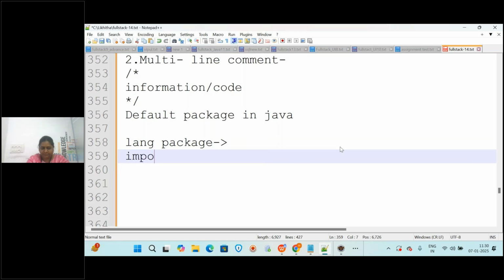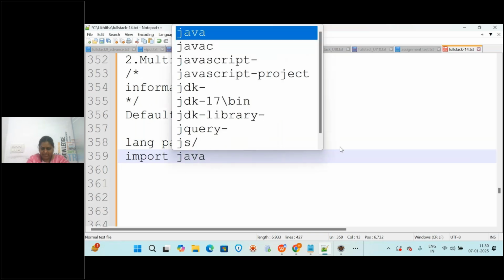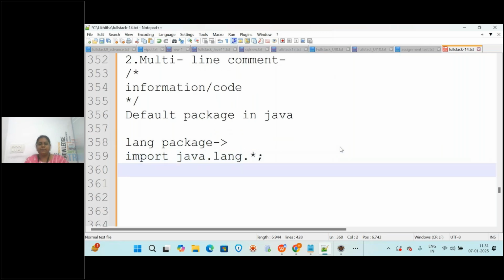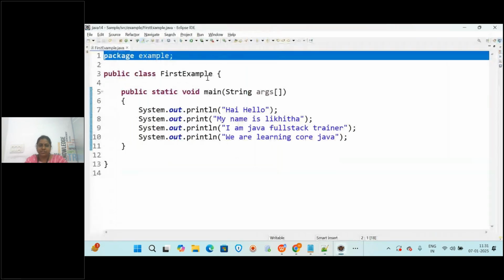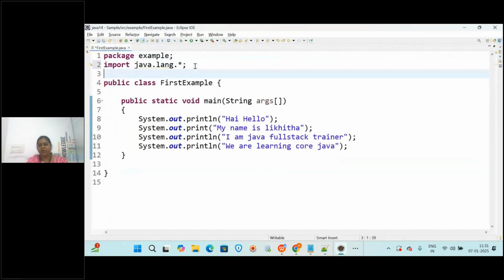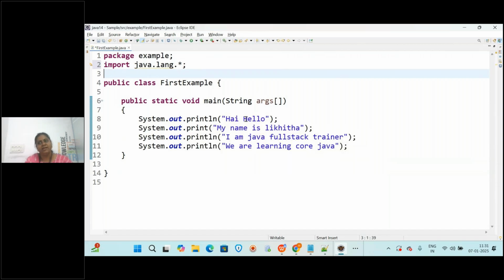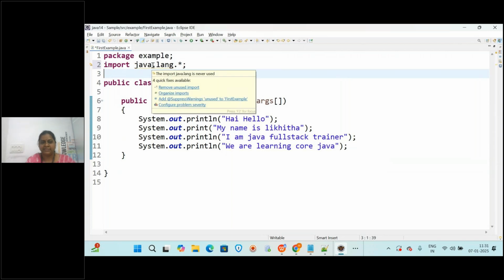If you still want to write it, how to write it? Import java dot lang dot star. In any program, if you want to use any class of a particular package, you have to import it. Later we will see some packages that won't work without importing. In the lang package, System class, out object, and println are defined. That is the reason it is printing on the console. So if you write it or don't write it, it doesn't make any difference.